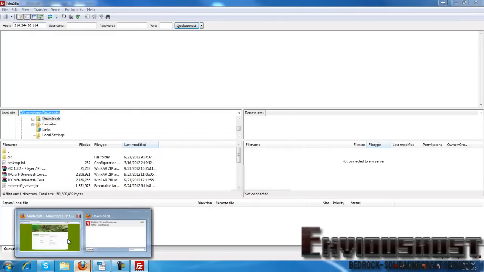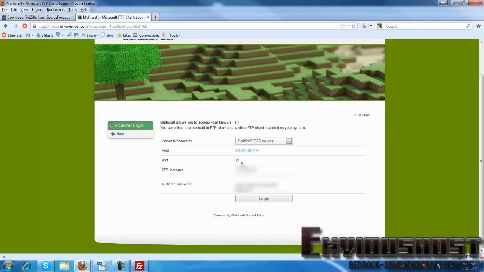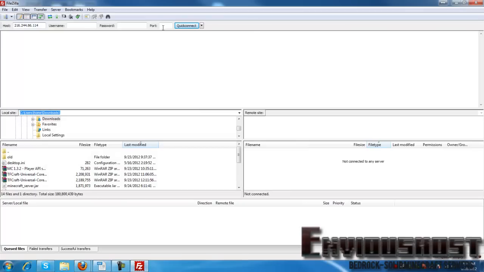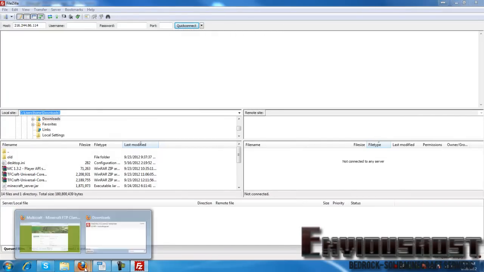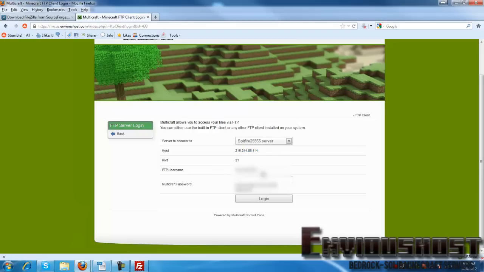We go back to our browser. It's running on port 21. Now, that's standard, so in our client, you can actually leave that blank or fill it in, whatever tickles your fancy. Our username is the same as the username that we usually log in with, followed by a period and some random numbers. This is done for security and privacy reasons.